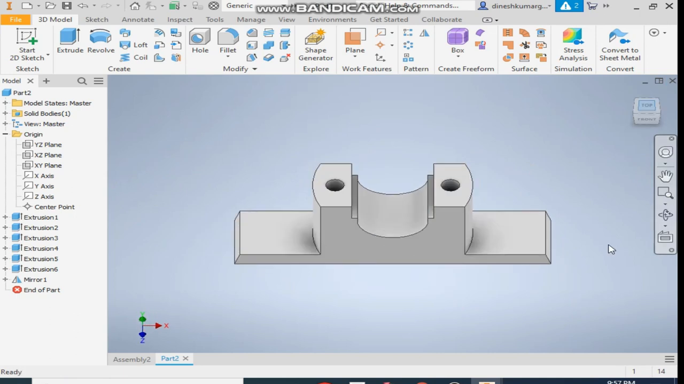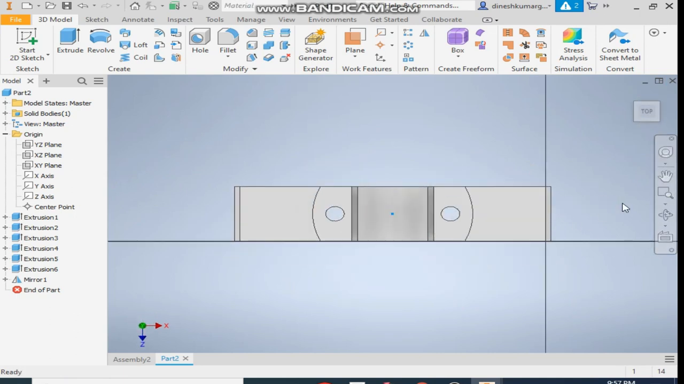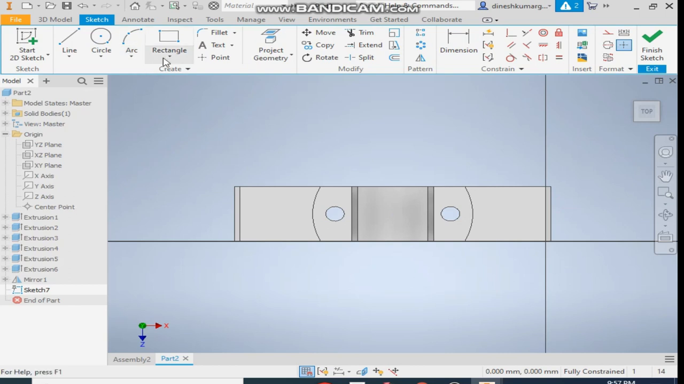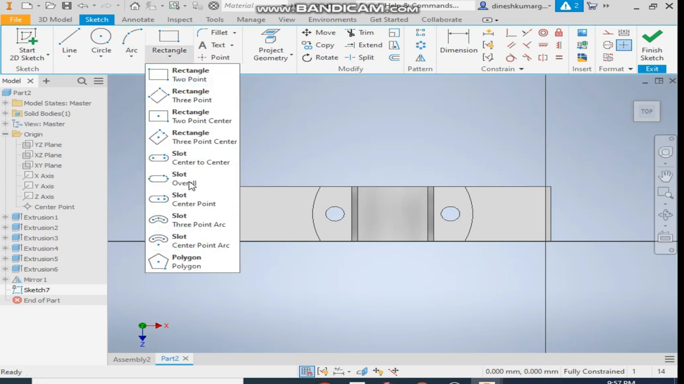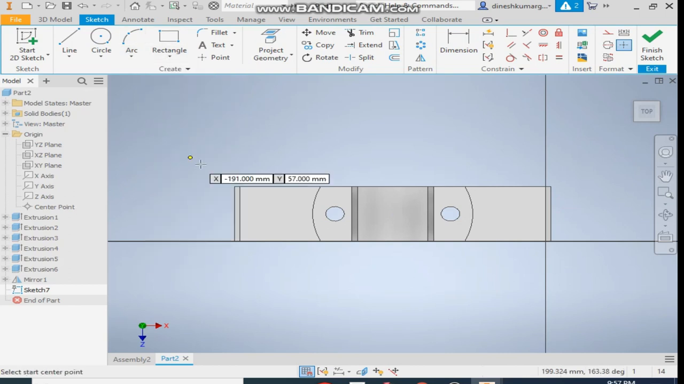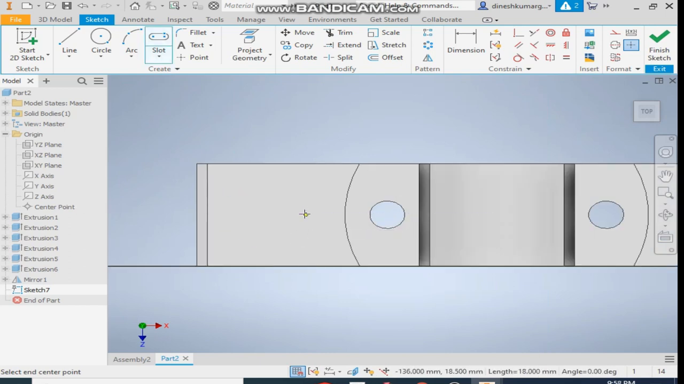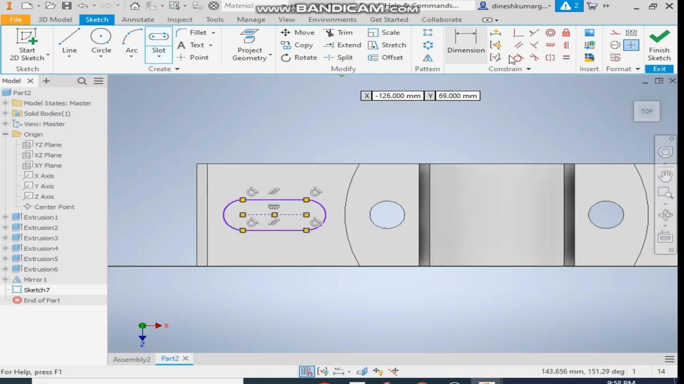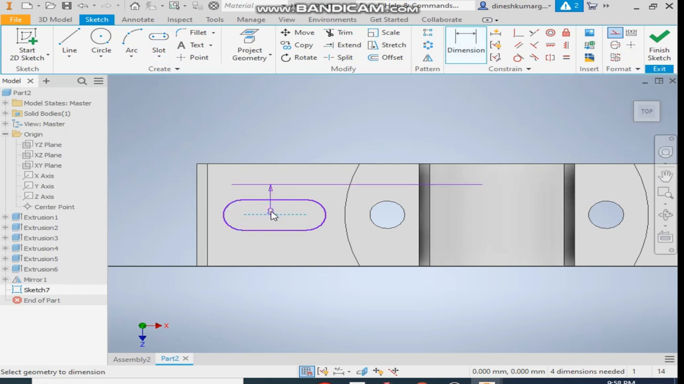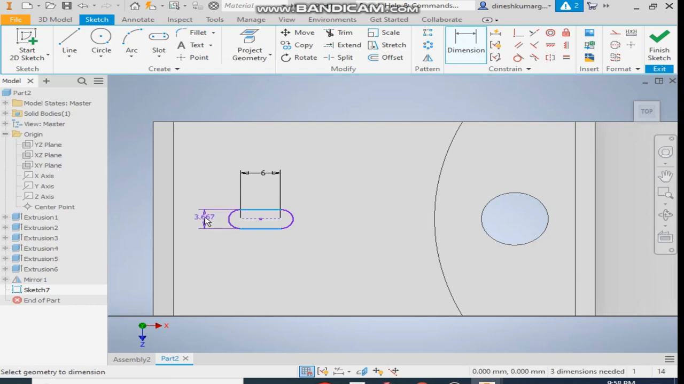Okay, now go to this face and take a new sketch. Take a slot command and make a slot. Take the dimensions. This will be 6 mm, and this dimension will be 10 mm.